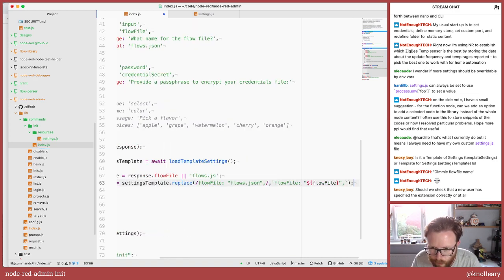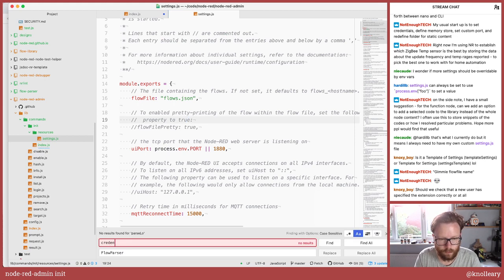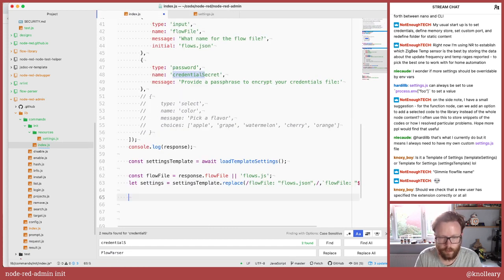Not missing any quotes, have I? No, that looks good to me. Okay, so then if we go find the credential secret one, because that one by default is commented out, we can say here if response.credentialSecret, so they've provided a non-blank string, then we're going to say settings is settings.replace.